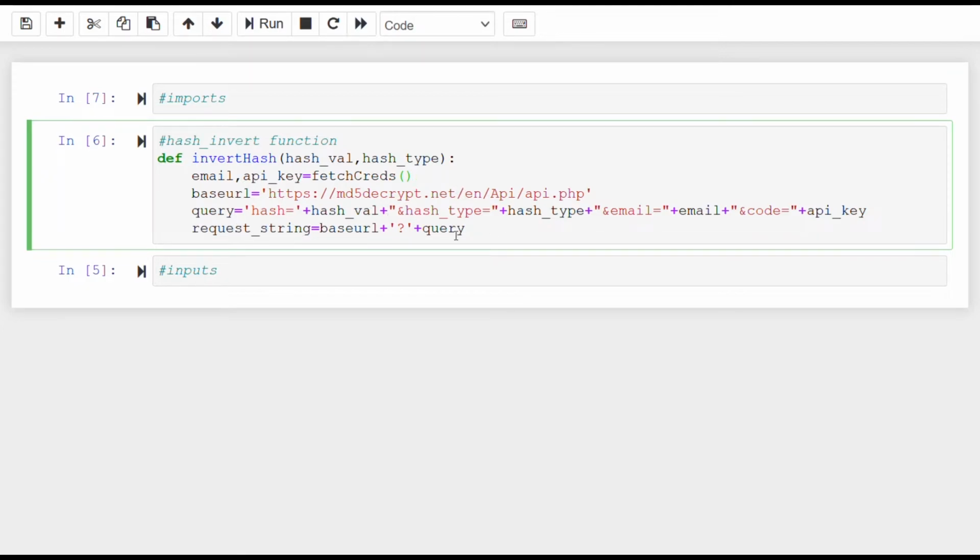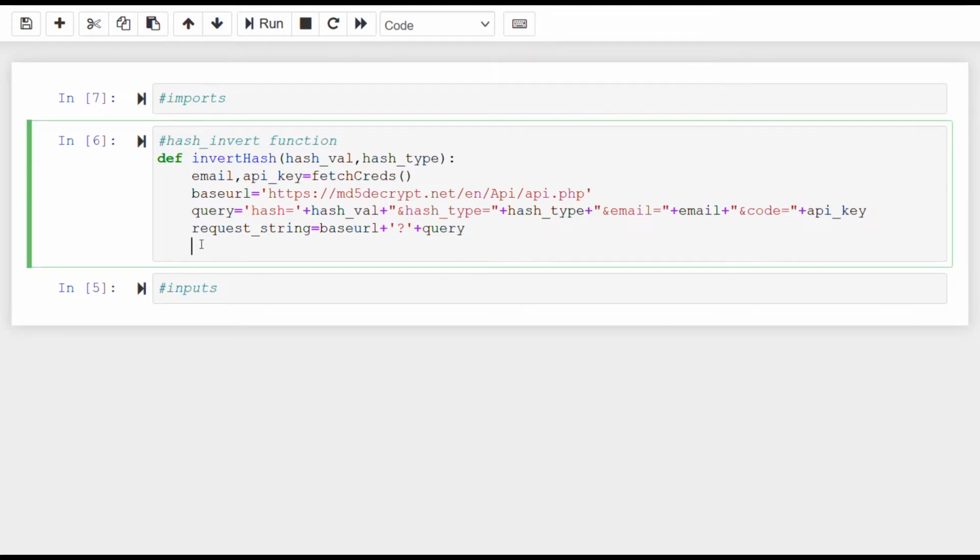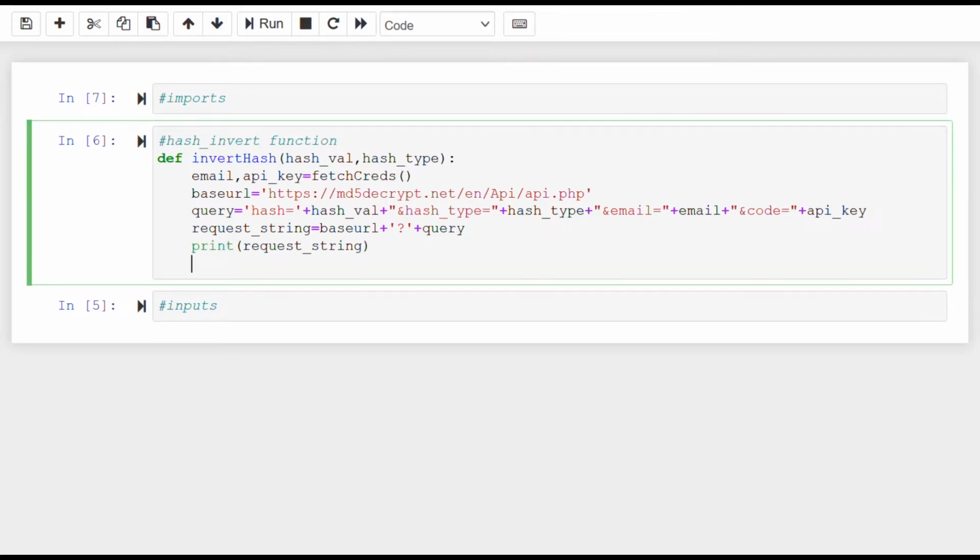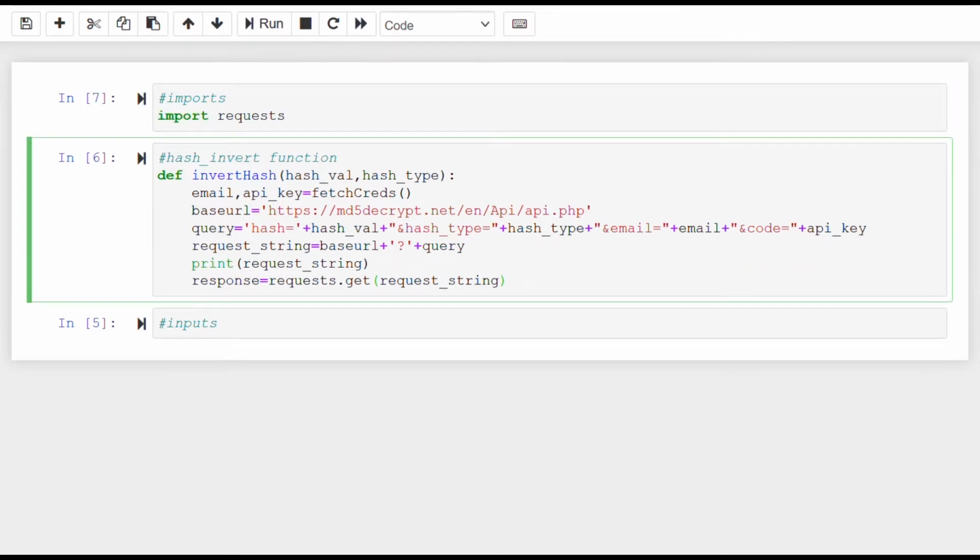This means our request string is complete. We add a print statement so that we can see how it looks when you run it for the first time. Now, we send this request string to the server using the requests.get function and receive the corresponding response. We need to import the requests library to make it work.